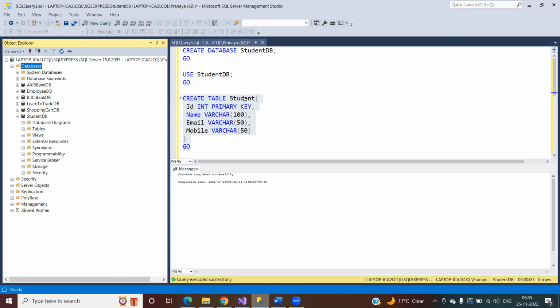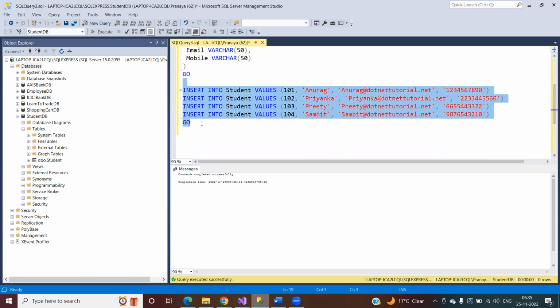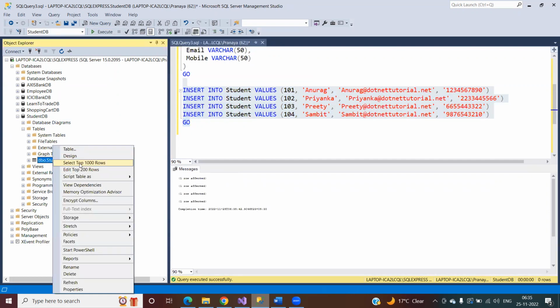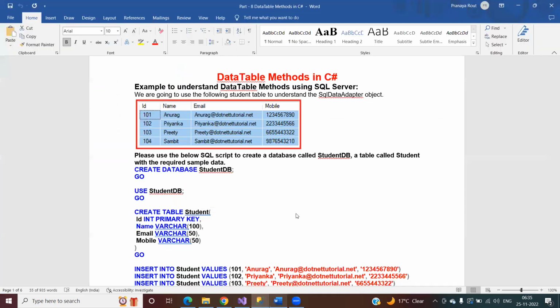Once you refresh this, you will see that student DB is created. Inside this student DB, the student table is going to be created, right? You can see this is my student table. Currently the student table doesn't have any data. Let me add a few records. Four records I have added. Now if you select this table, you will see those four records, right? So these four records, that is what I'm showing here.